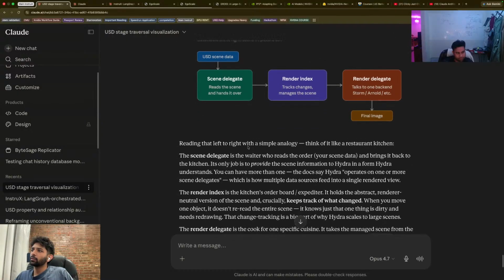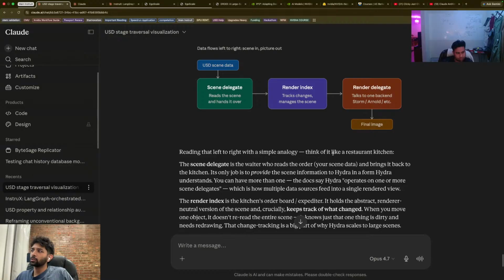Okay. Reading it left to right, here's a simple analogy. Think of it like a restaurant kitchen. A scene delegate is a waiter who reads the order, your scene data, and brings it back to the kitchen. Its only job is to provide the scene information to Hydra in a form Hydra understands.